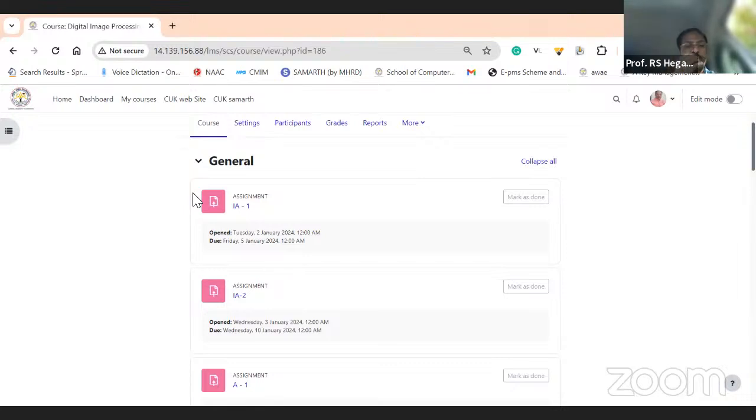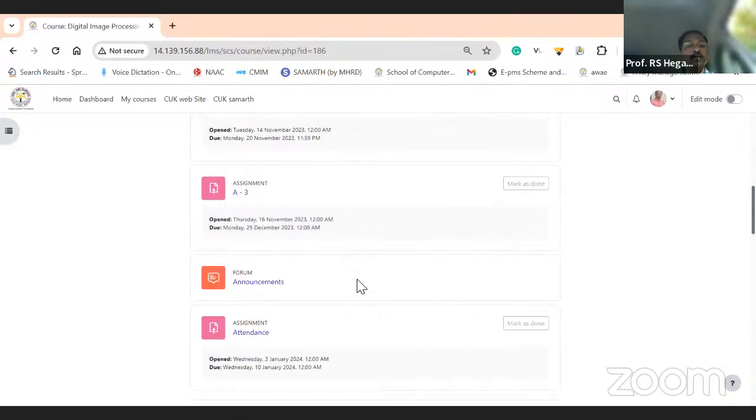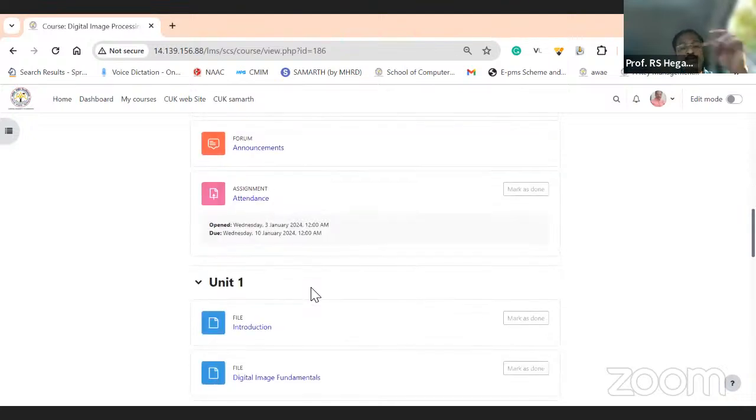For my 40 marks of internal assessment, I will conduct two internal assessment tests. I have given three writing assignments, and then I have given attendance also. 5 marks I will cover based on attendance, 5 marks for each assignment, and each test 10 marks, 20 marks, total 40 marks. Okay, let me show you.